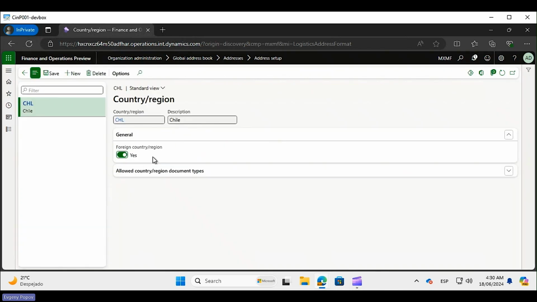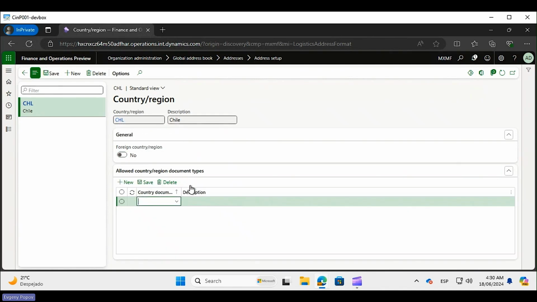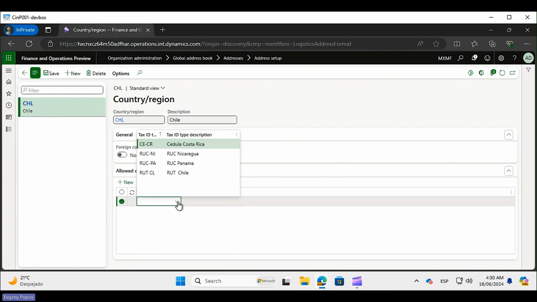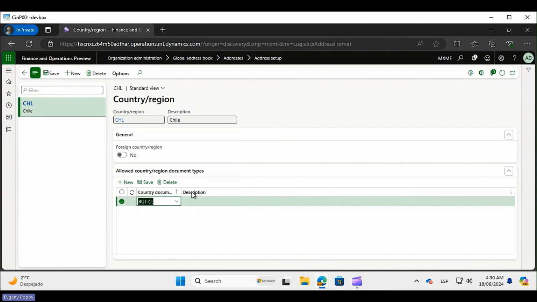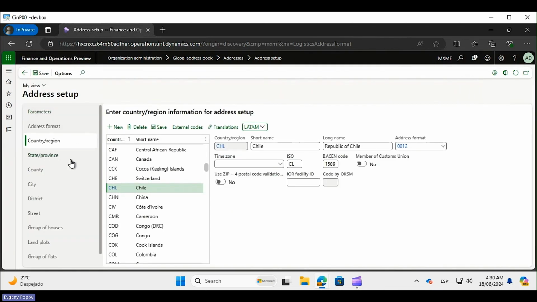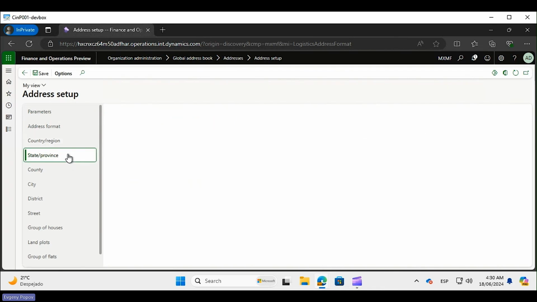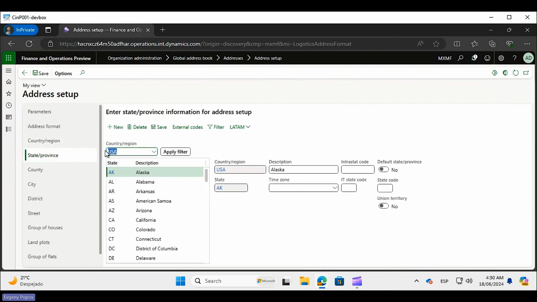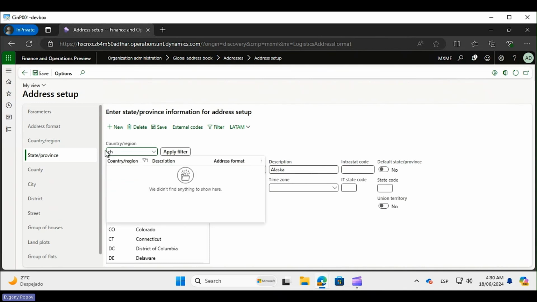By default, foreign country field is marked as yes. If you are going to use Chile as local country, you need to uncheck the option and stay as no. Then, in the section Allowed Country Document Types, you can select one of the previously created options. In this case, our UT Chile. You can also configure the option state, county, and city, according to the geographical organization of your country.